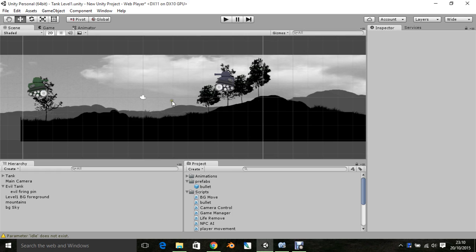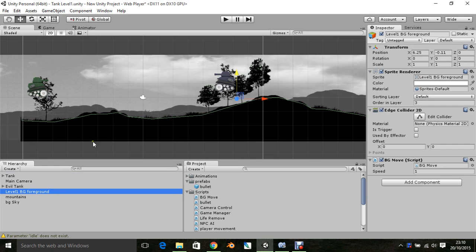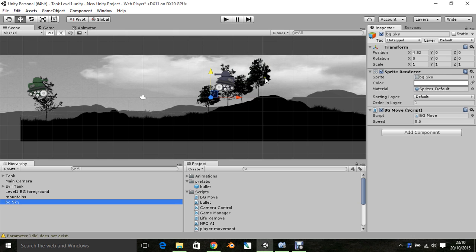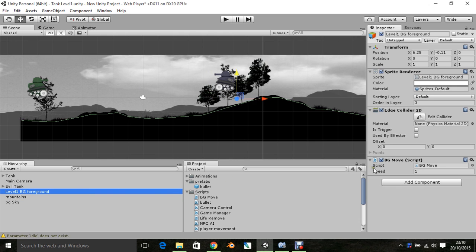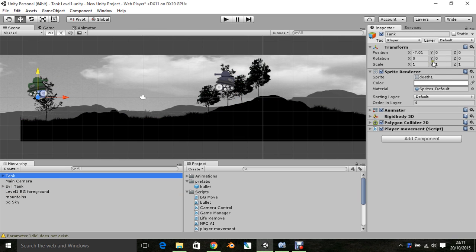Okay, so we have completed our parallax. We have our foreground, our mountains, and our sky, and they all move at slightly different speeds: 0.5, 0.7, and 1. Now first of all, I want to constrain the tank so that I can't move off camera view. At the moment its position is -7 on X, so -7.2, and relative plus 7.2.